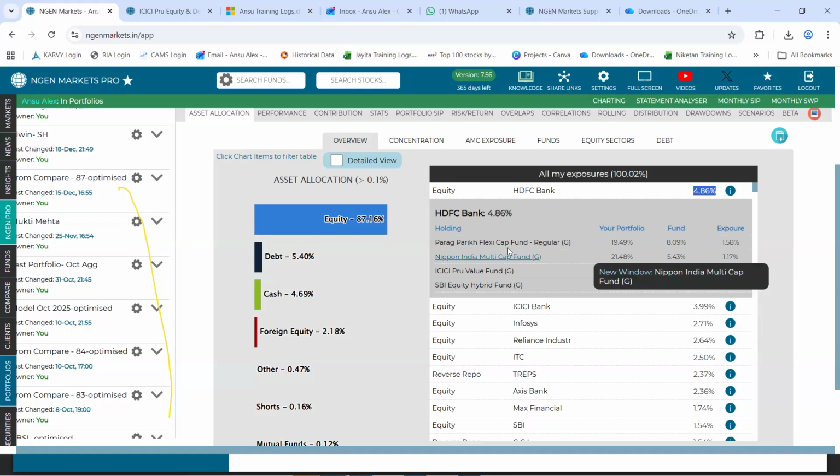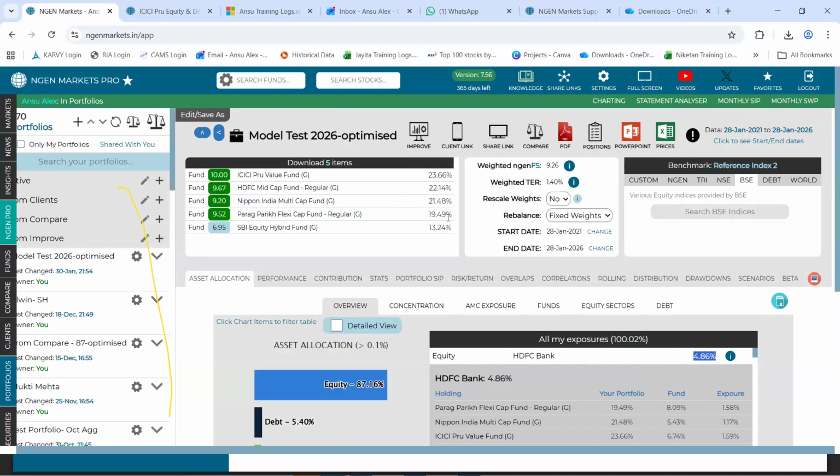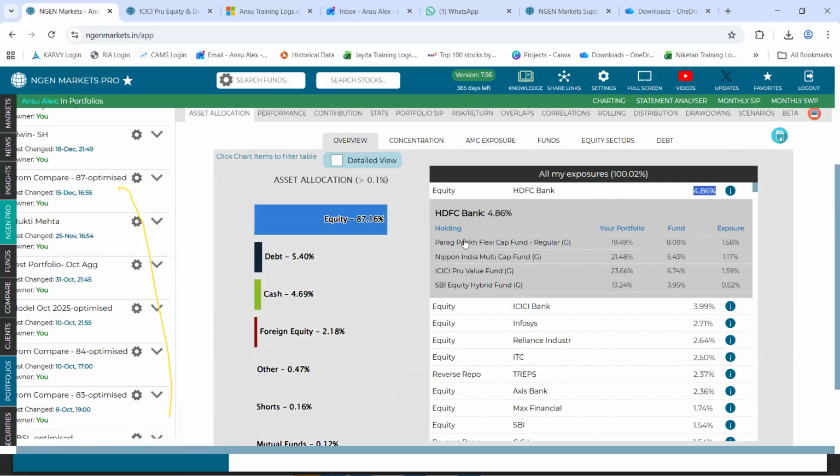Now, how do you understand them? Let's look at Parag Parikh. Mentioned as your portfolio, it says in our portfolio, Parag Parikh is held to an extent of 19.4%. That could be seen right here. Following that, in this fund, HDFC Bank is held to an extent of 8.09%.